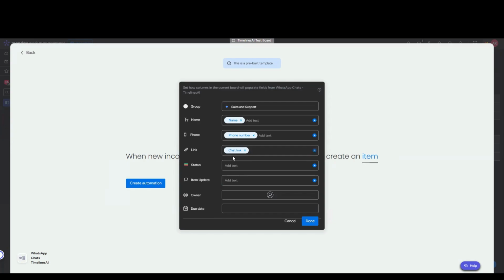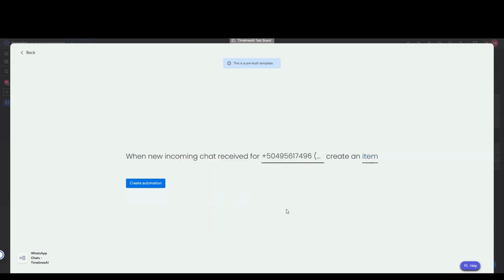Chat links are basically the links that will be attached to conversations that we have synchronized on Timelines. So whenever you click on that link, you can be redirected to that particular conversation that you can review on Timelines specifically. Once we have set all these fields, we can just click on Done, and then we click on Create Automation.